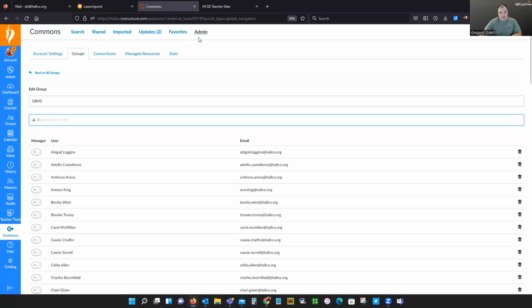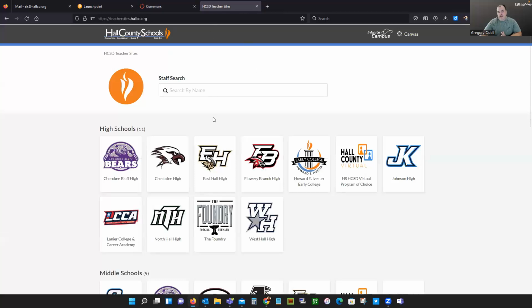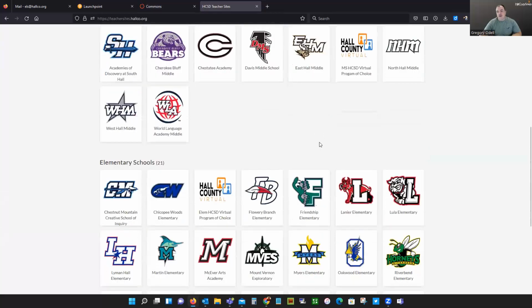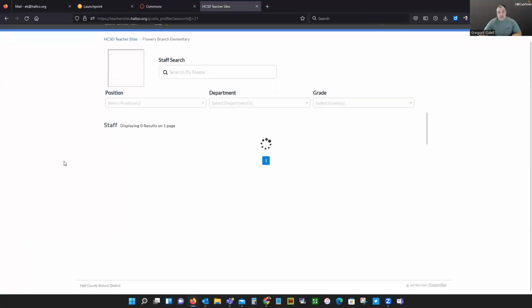And again, if you don't see this admin tab, let us know and we'll be sure to get that permission enabled for you. All right, next up, we're going to talk about teacher sites. I've already got teacher sites open in a new tab here, but teacher sites is a public-facing site. The audience for this website is really parents. So a parent can come to teacher sites and they can click on a school and they should be able to see all of the teachers who teach at that school. They can filter by grade level, filter by department, that type of thing.